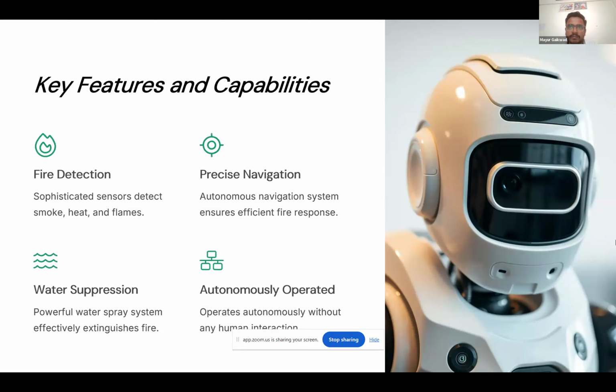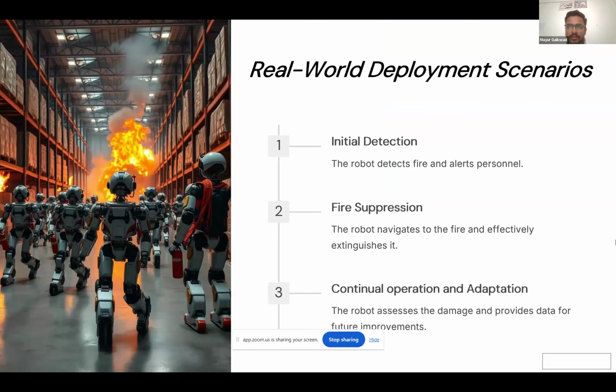It effectively extinguishes fires. We have specifically designed its water pipe to increase the pressure. We have reduced its area to increase the pressure so it can effectively extinguish fire without using a large amount of water. And fourth is autonomous operation. As I have told, it operates autonomously without any human interaction. With the Arduino, we are using a microcontroller.